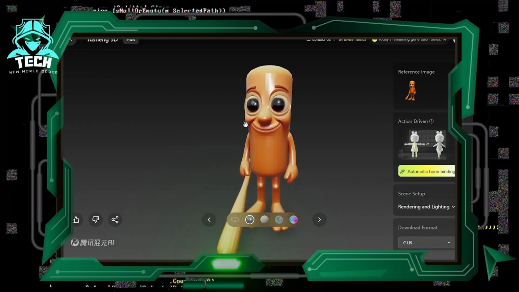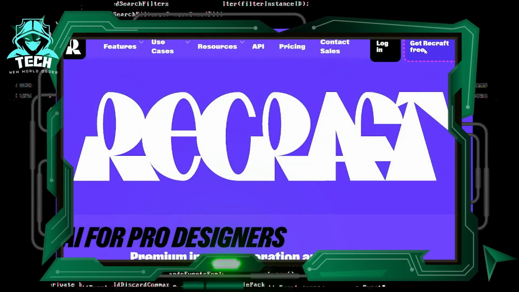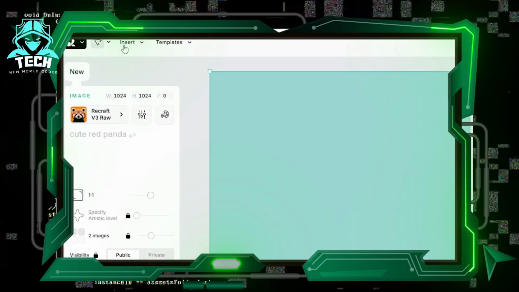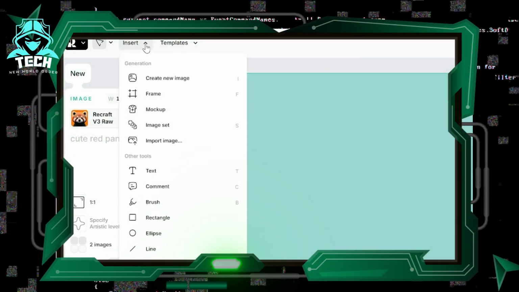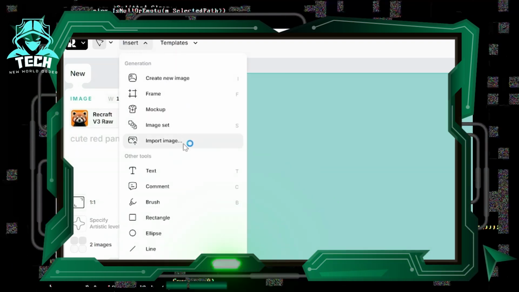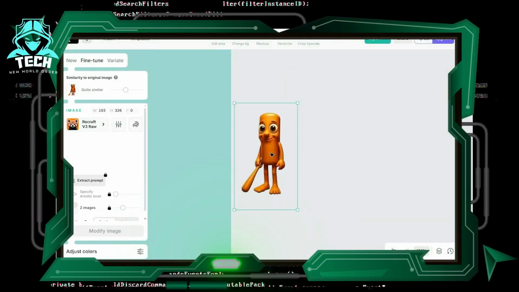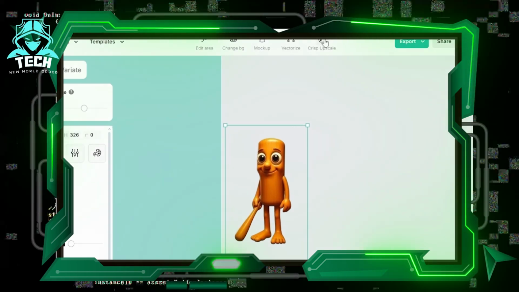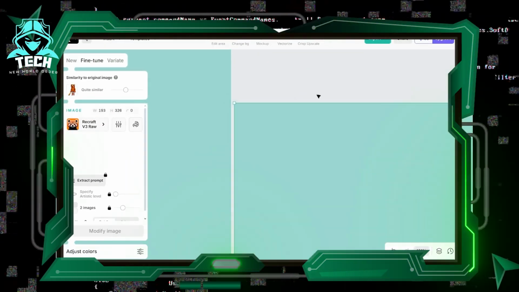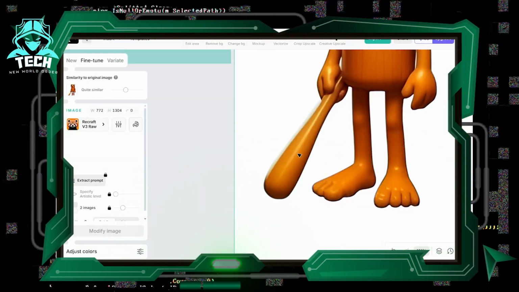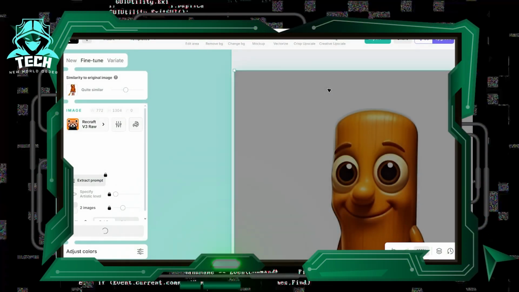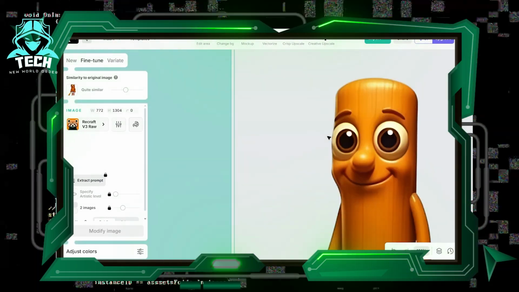To show you the difference, I'll upscale that image using Recraft AI, a free tool I've mentioned in previous videos. After signing up, go to the Insert menu, upload your image, up to 3 per day on a free account, and use Crisp Upscale to enlarge it 4x while improving quality. My original image had a transparent background, but the upscale added white, so I used the Remove Background option before saving.